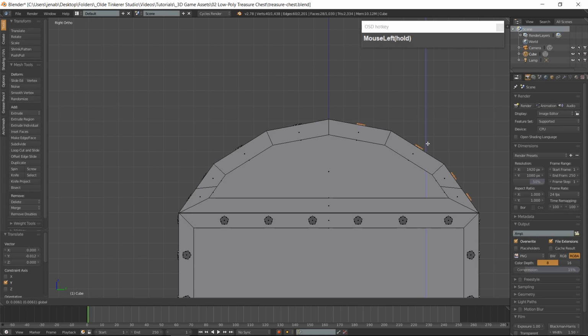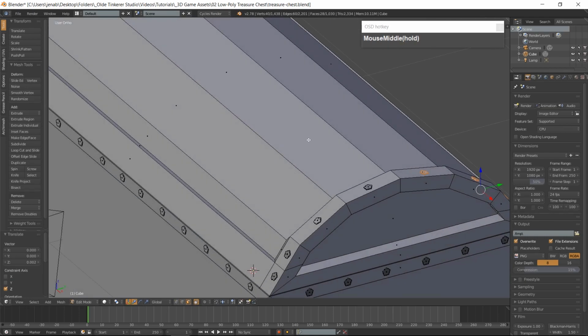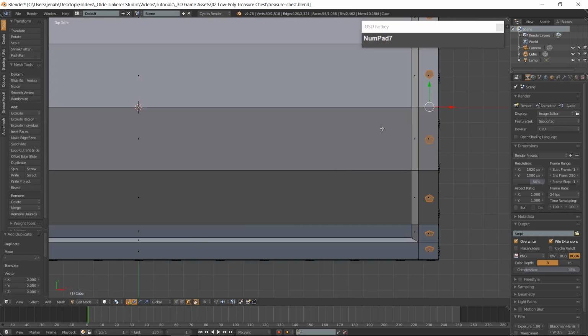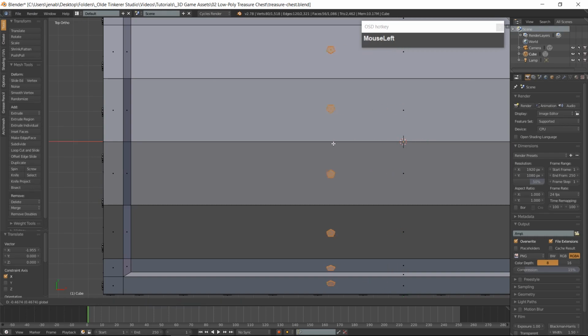And just make any fine adjustments you might need to make. Once you have those in place, go ahead and select all of the nails at the top of the trunk. Duplicate them, and then move them across to the other side.